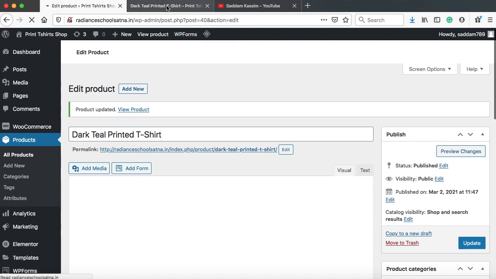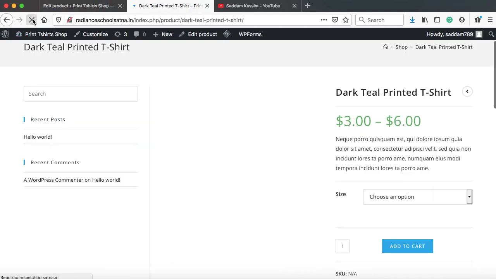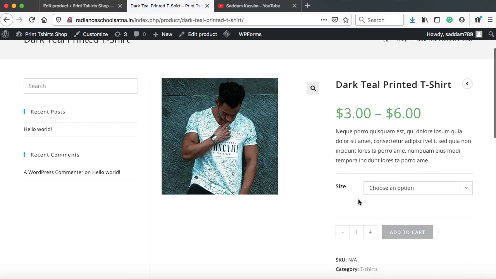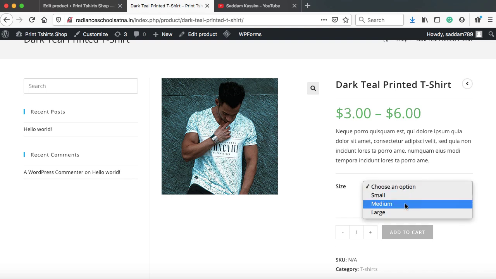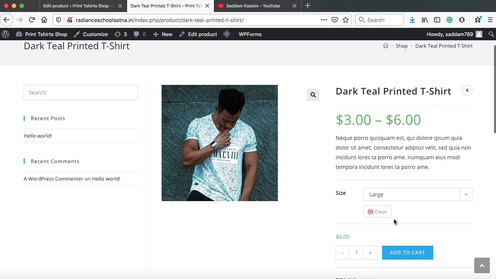Now let's refresh the front page. Okay, so here we can see a drop-down is available for the user to select, that is the size attribute. So user can select the size from here. So let's say user selects medium size. And here we can see the price updated to $4. In the same way, if we select large, then price is $6. So this is how we can create a variable product in our WooCommerce website.